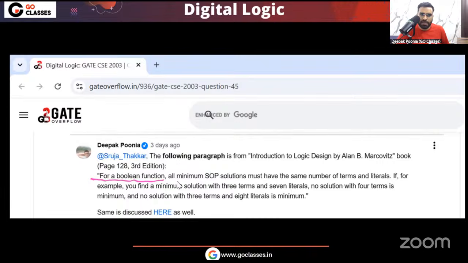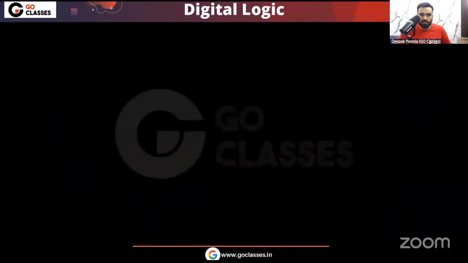Remember one thing, that minimal SOP may or may not be unique, but all the minimal SOP solutions must have same number of terms and same number of literals. Example also I have given, that if you have a minimal SOP with 3 terms and 7 literals, then no solution with 4 terms will be minimum, and no solution with 3 terms and 8 literals will be minimum.